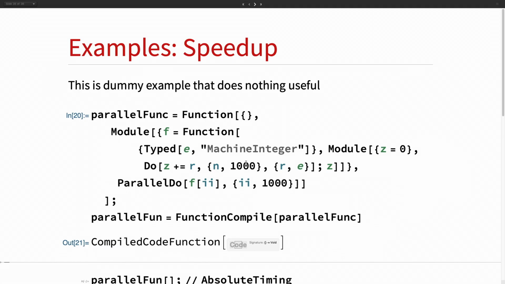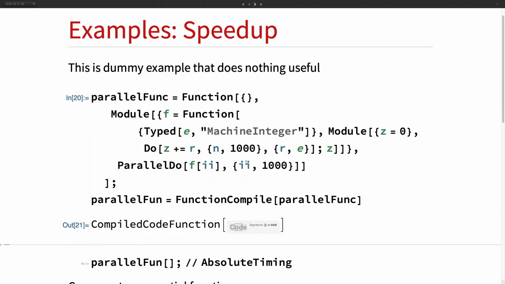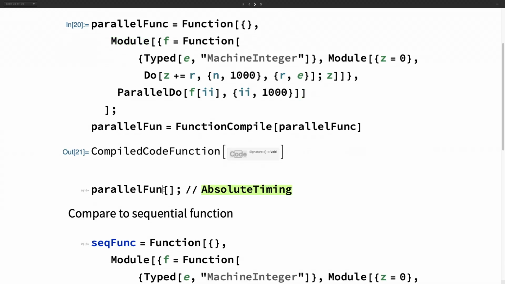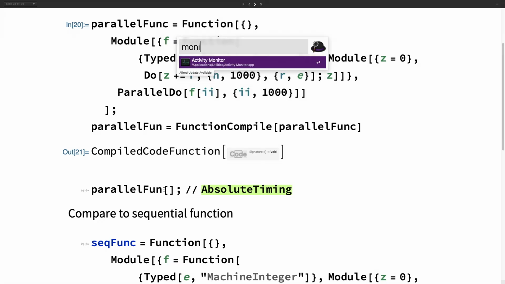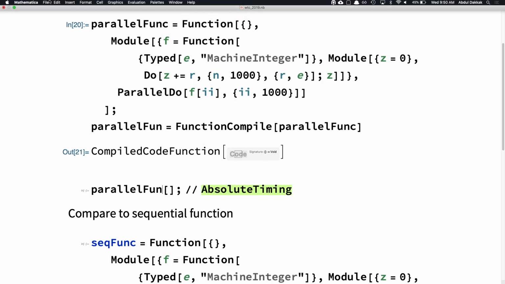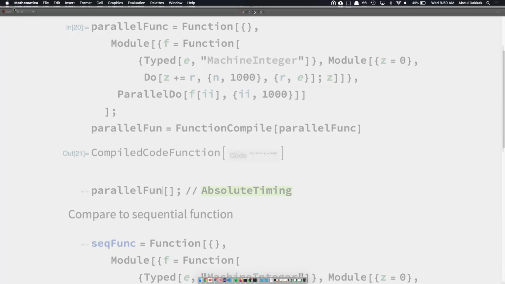Anyway, so this is a function that just does a loop in the middle, and then I have a parallel do that just iterates 1,000 times, and I'm using a parallel do instead of a do in here. I could also do parallelized do. Now, if I launch my, let me show. Wait, how do I? So I need to.